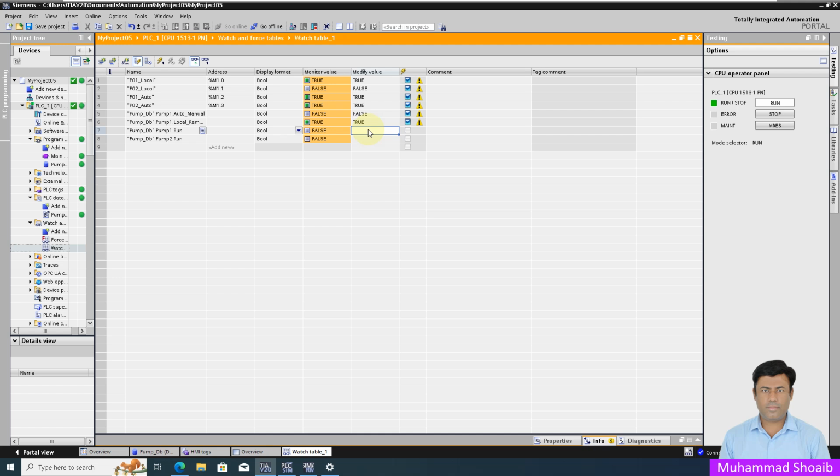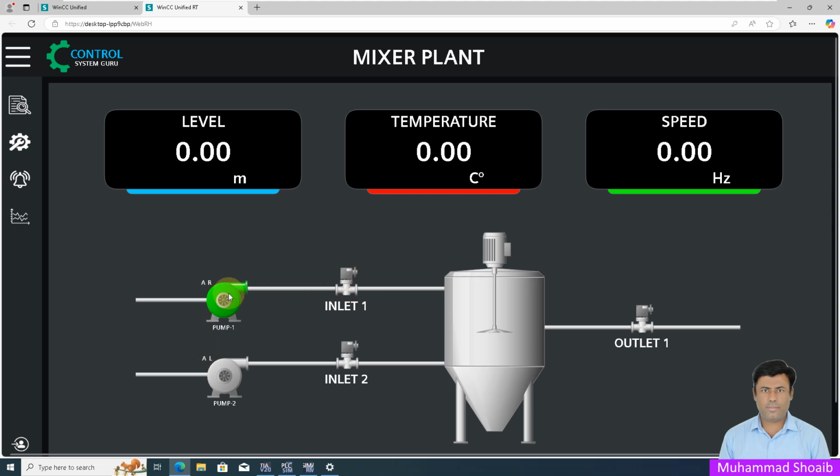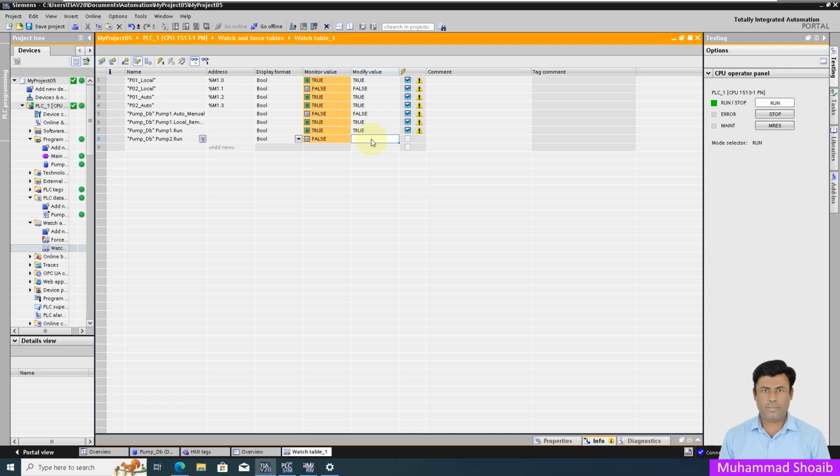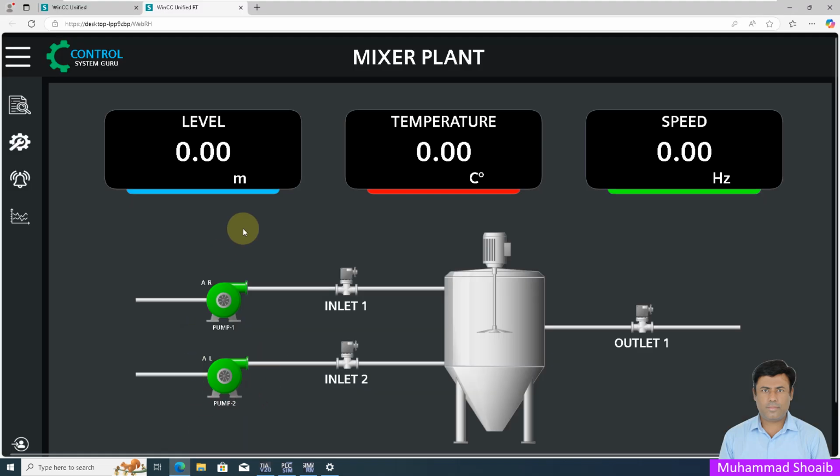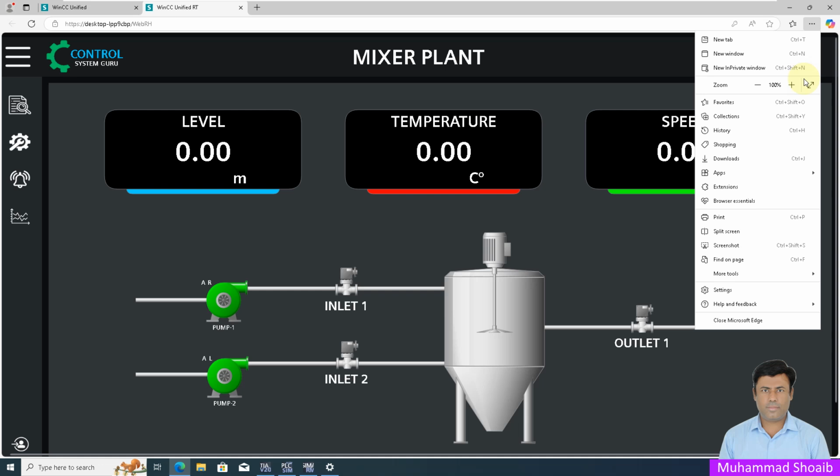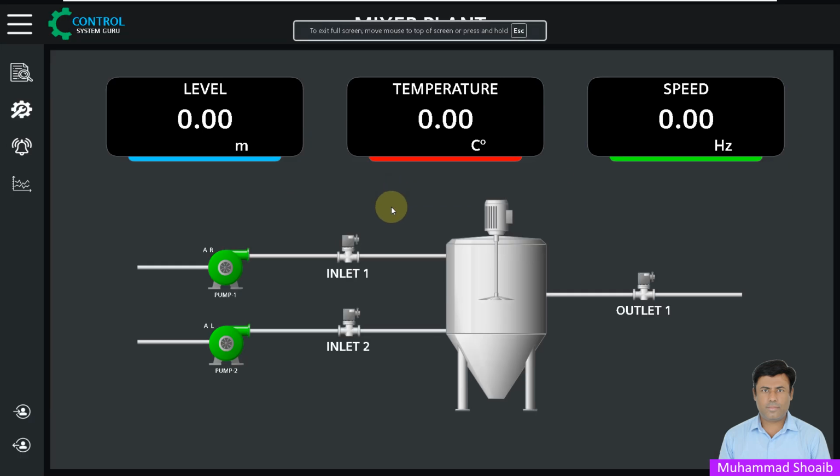And in a similar manner for pump 1 run, I write the value. So here you can see my pump is running now. Similarly for pump 2 also. So here you can see both my pumps are running now.